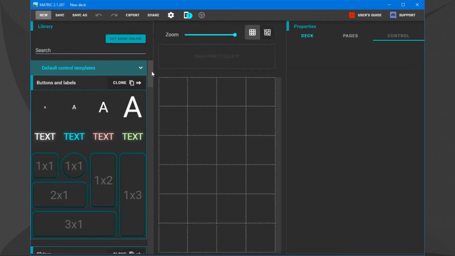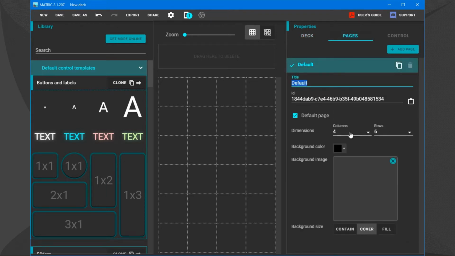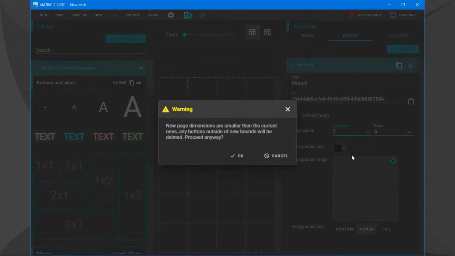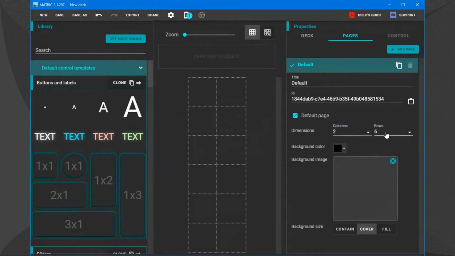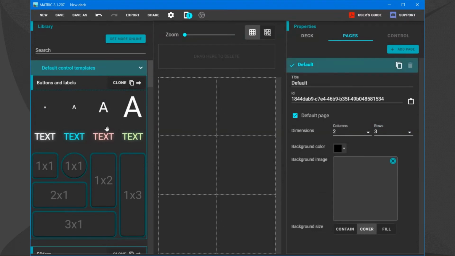Click New to create a new deck, let's call it YouTube Remote. Let's make our first, and only page, a 2x3 grid. Just ignore these warnings. It is just MATRIC warning us that we're making our page smaller and that we could potentially lose some buttons in the process.